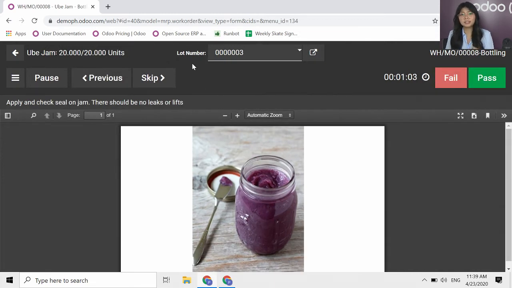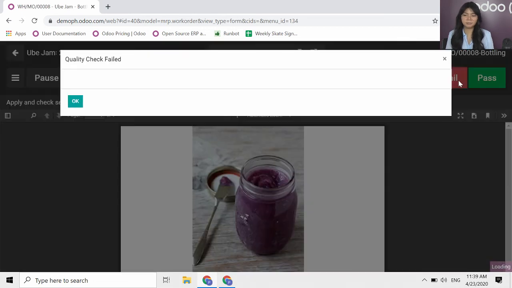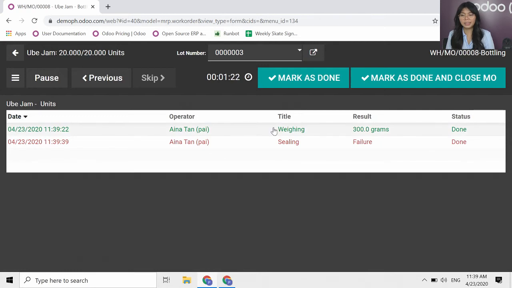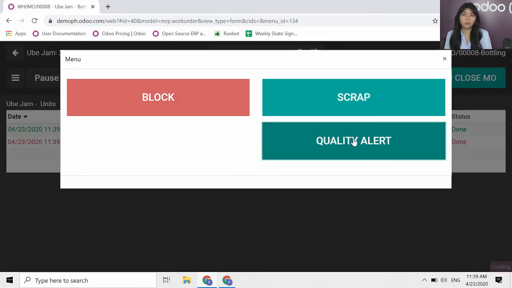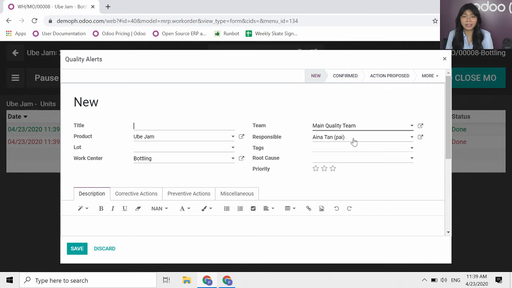Our next step naman, based on our steps na nakalagay dun sa quality, is sinetup ko siya na sinabi na i-apply ko yung seal dun sa jam. So, kailangan walang leaks o kaya walang lift. So, nung chinek ko yung seal ko, nako, hindi nag-seal. So, if i-fail ko siya, for now, makikita ko na in my manufacturing orders, nag-fail yung aking sealing, tapos meron akong weighing. I can also go ahead and raise a quality alert kasi nga nag-fail yung aking seal, di ba?